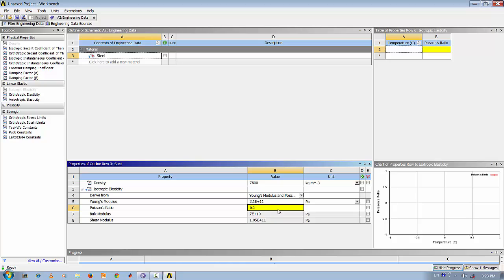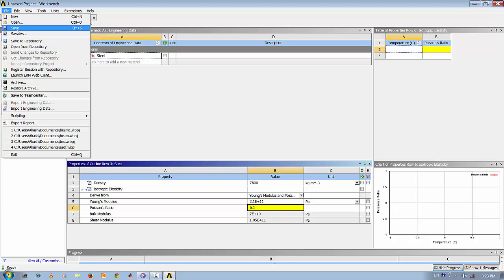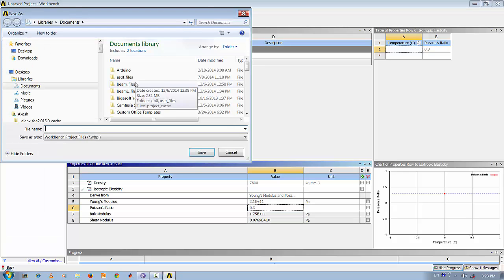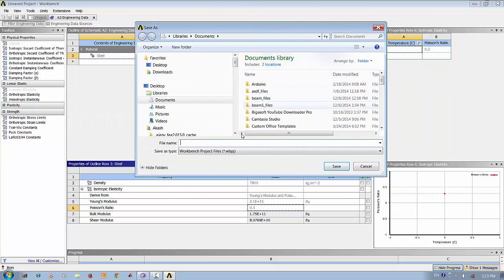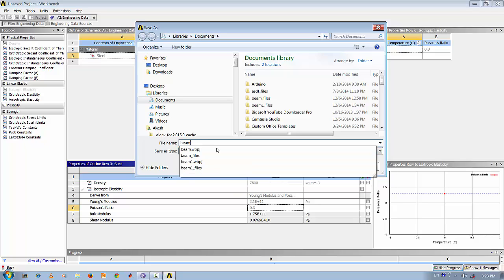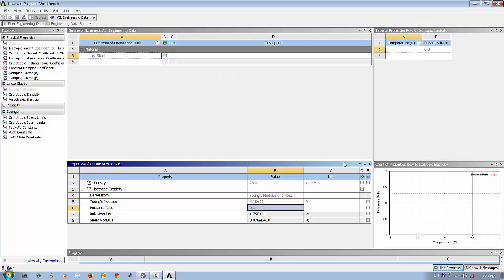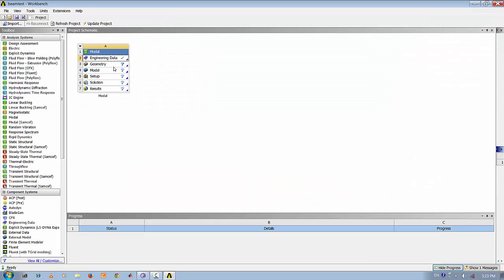After completing the material input, you have to save the project from save file and click on save. When we save the project, a name is supposed to be input. Let me name it as beam test. Press the save button. Once you complete the material input and save the project, just close the engineering data tab. Now you can see a tick mark, which means this input is complete and we can proceed further. Now the question mark is with the geometry.